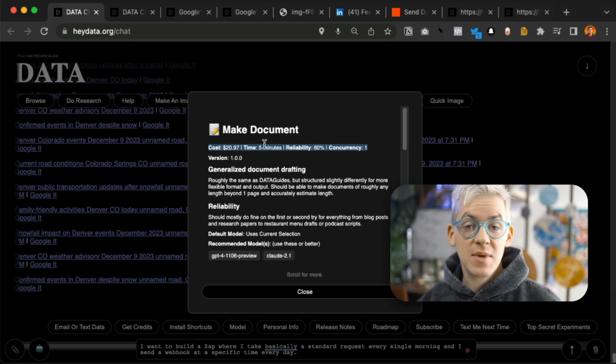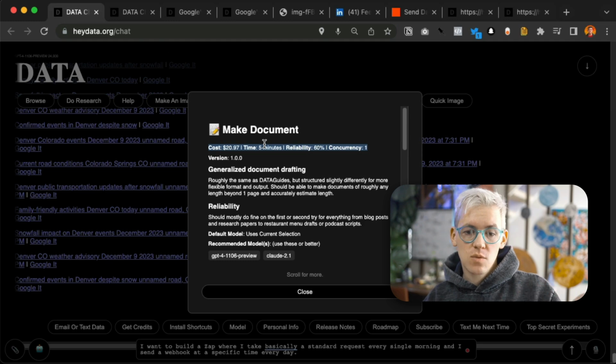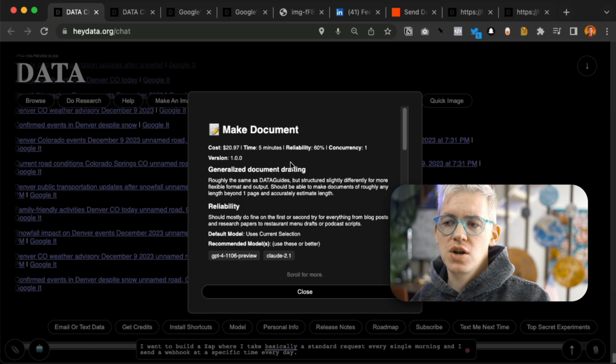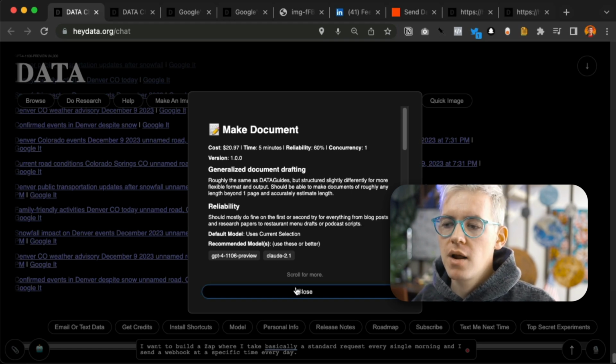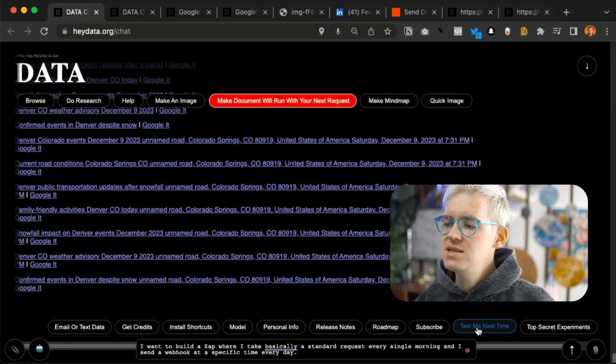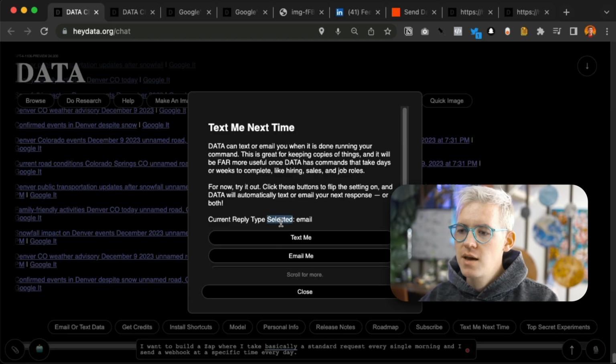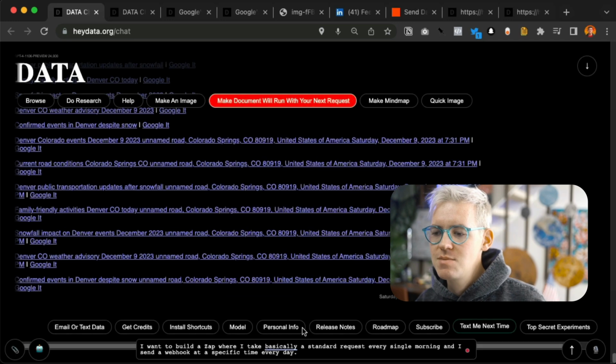But it also takes 5 minutes, and if you happen to close the chat interface or walk away from your phone or whatever the case during those 5 minutes, right now there's a bug where it won't even show up in the chat. So that's a problem. But a great way to work around that is this Text Me Next Time feature. So if you click Email Me, you'll notice here, okay, now my current reply type selected is email.